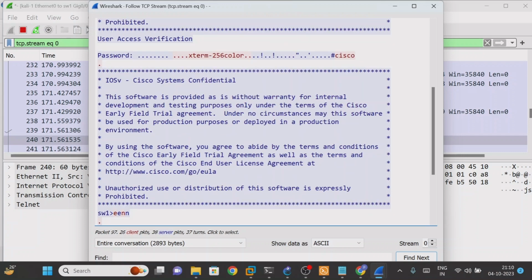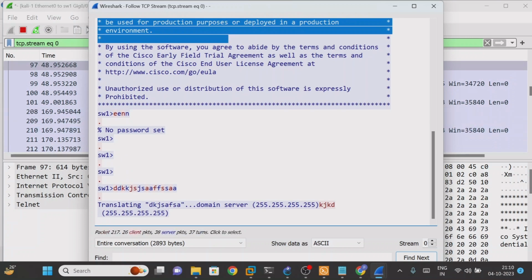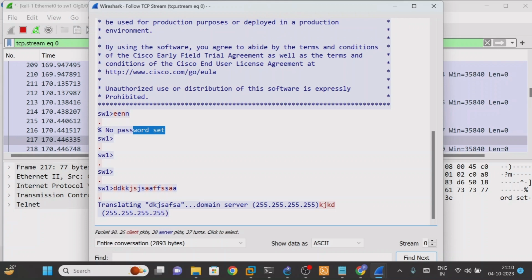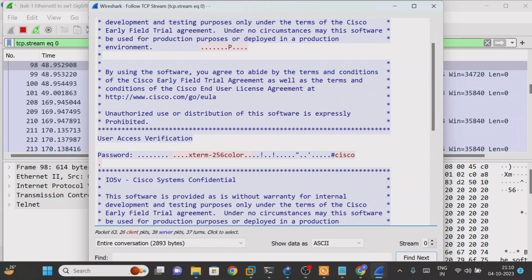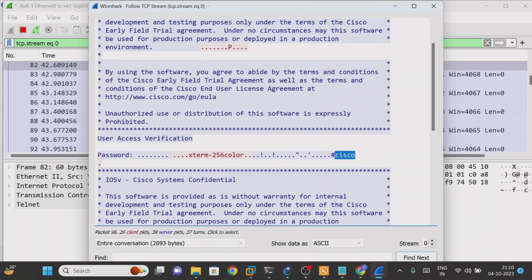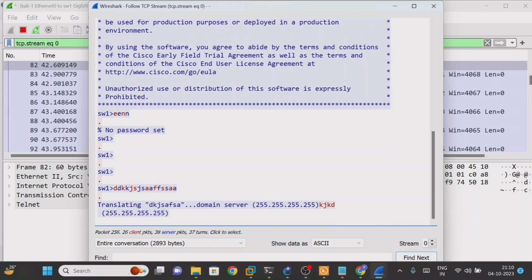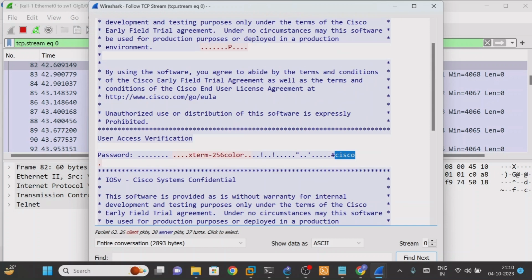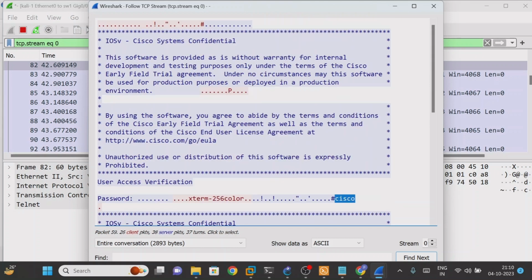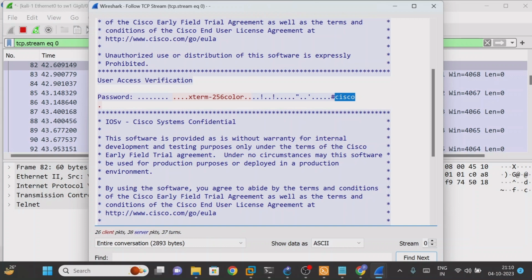So how do I make this secure? Even if they somehow access the terminal or the line, they can't read this if it is in encrypted format. They can't know what the password is. For that we need to use the secure shell authentication method. In the next class we will use the secure shell authentication method. Even if they somehow capture the packets, they can't read what the password is.